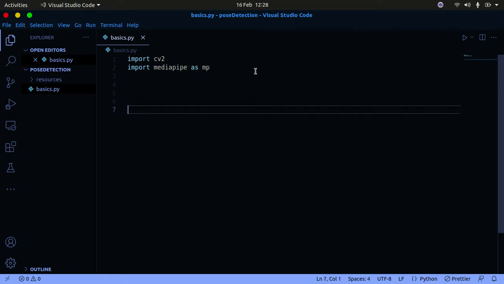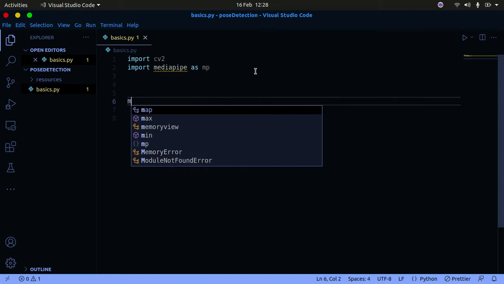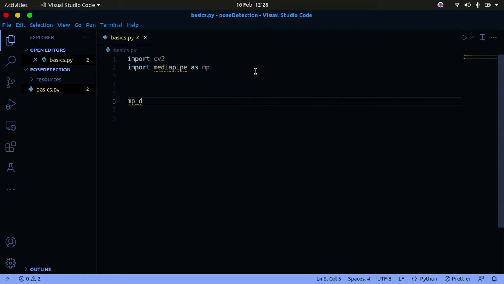So once I have this imported, I can go ahead and do the basic setup. I'm going to say mp drawing, as you have been doing in the other videos. mp.solutions.drawing_utils. So I'm going to have drawing_utils, just like you have been doing in the other videos.